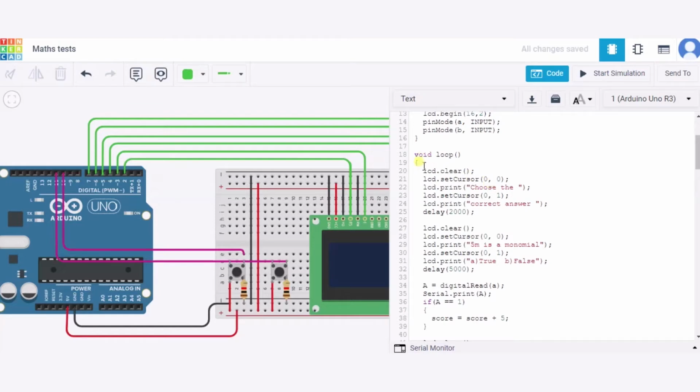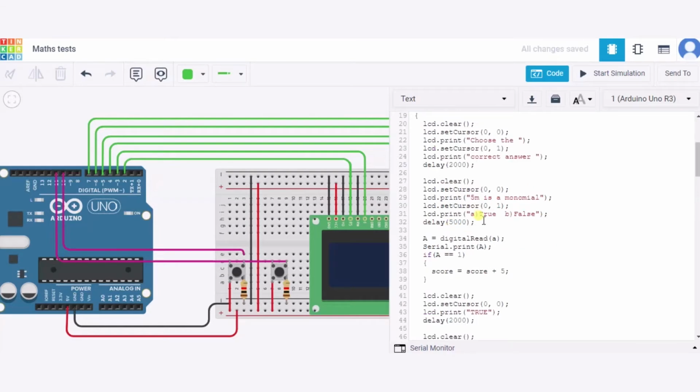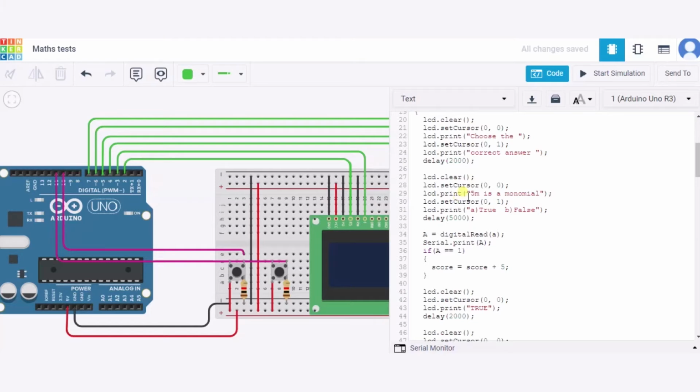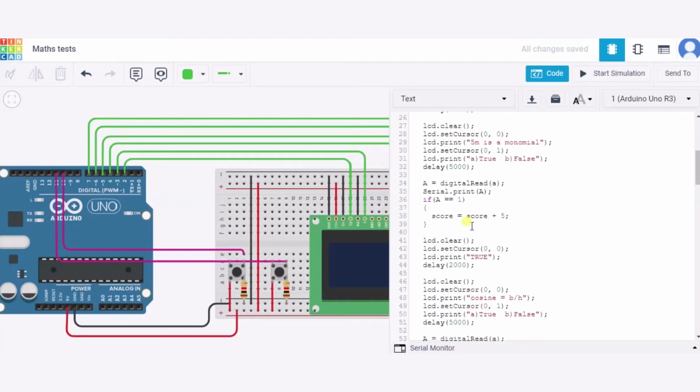After it, in this void loop function, first of all, we are clearing the LCD screen, setting the cursor and printing some text in it. And this one is the delay function that takes the time in milliseconds, and over here 2000 milliseconds represents 2 seconds. So in this way, this is our first question: 5m is a monomial. Is it true or false? It is true that 5m is a monomial. This question will remain present on the LCD screen for 5 seconds.